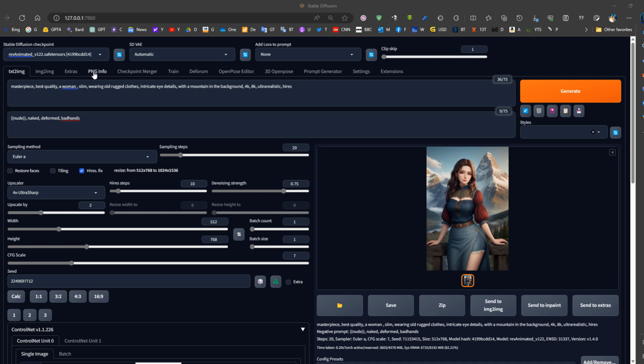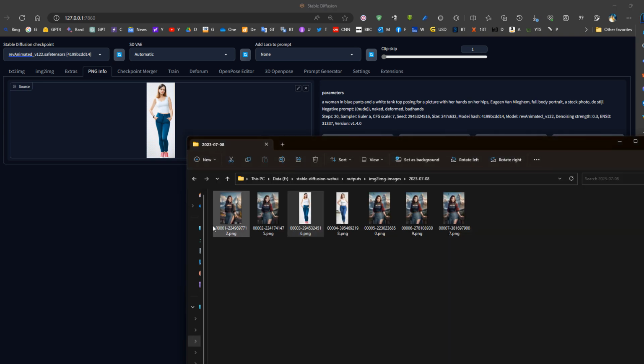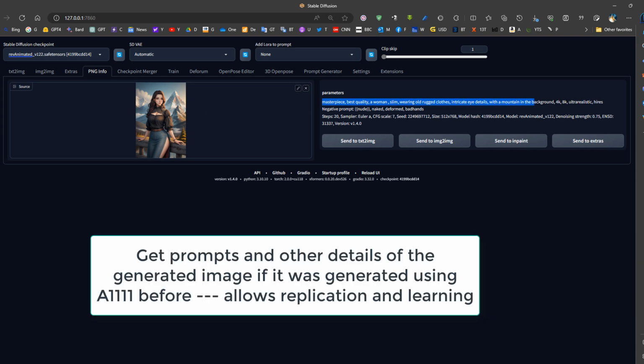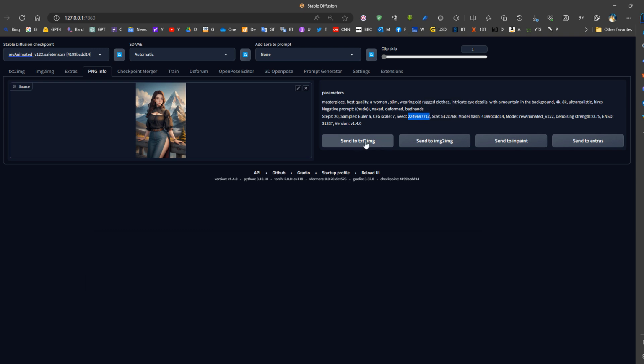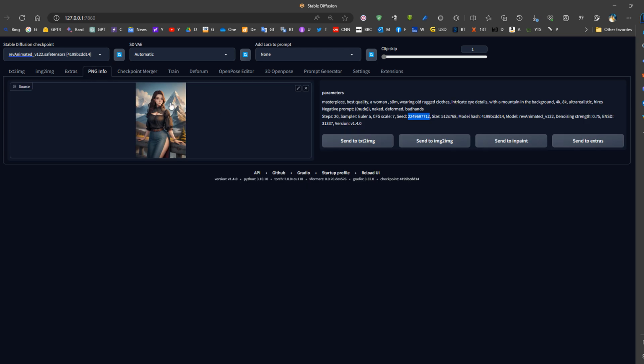Now there's a tab here called PNG info. This allows us to get an image that we have generated earlier and extract the details of the generation. For example, this picture was generated using this command and this command and these details. You can find the seeds and various information. So we can send this to text to image once again and regenerate the same picture using generate. So this allows us to read the information of this image and regenerate it once again.